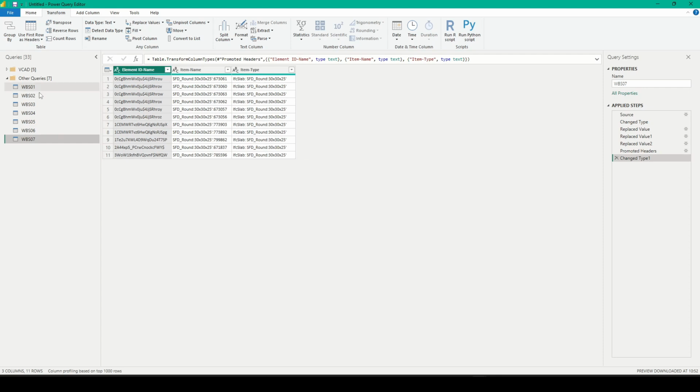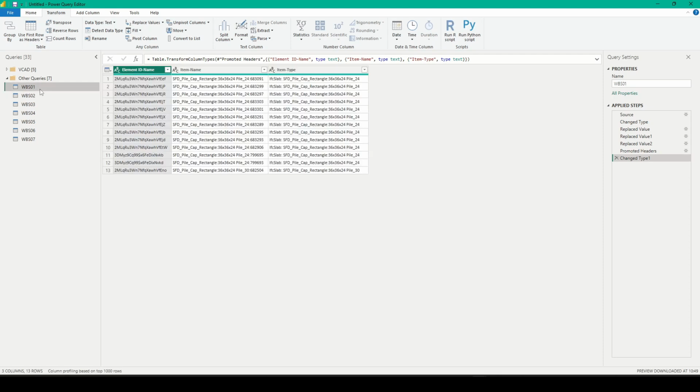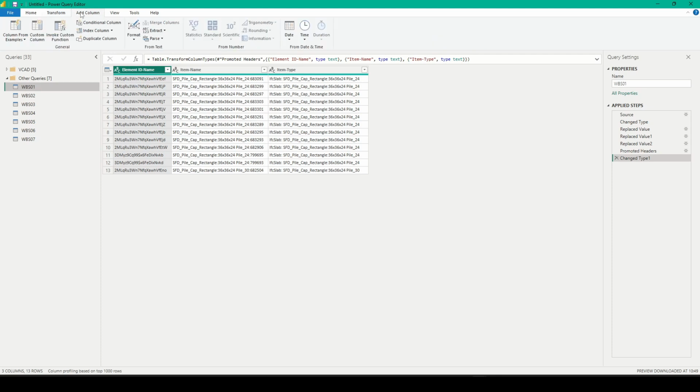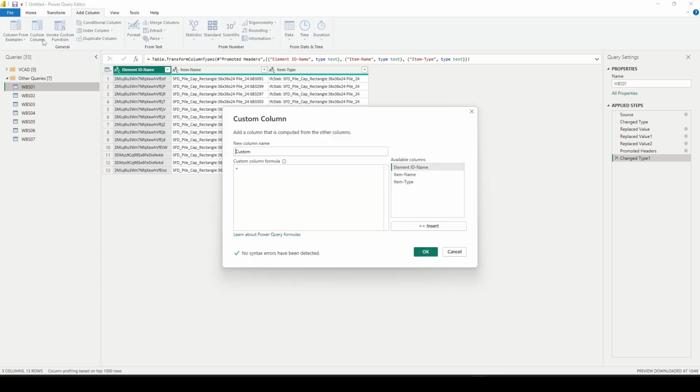Now, we want to bring these into a single data set that we can then connect to our model data. But there's one last thing we need to do. We need to be able to tell which of these rows are coming from a specific WBS. So we're going to add a custom column to this data set. Let's start with WBS01. I'll go ahead and add a column, a custom column, and this will be my WBS ID. This will identify which WBS the row is referencing.